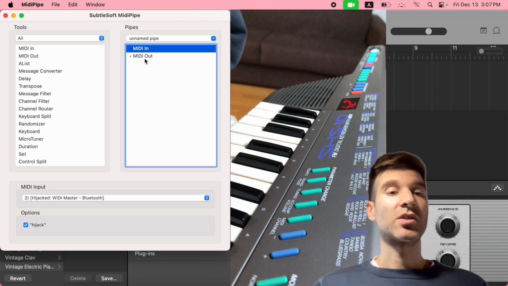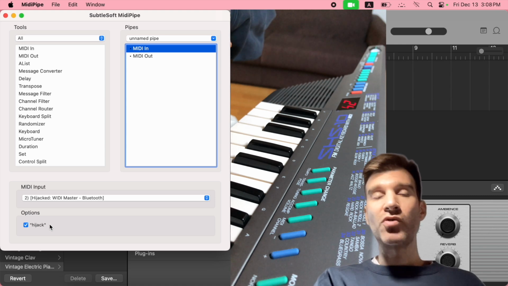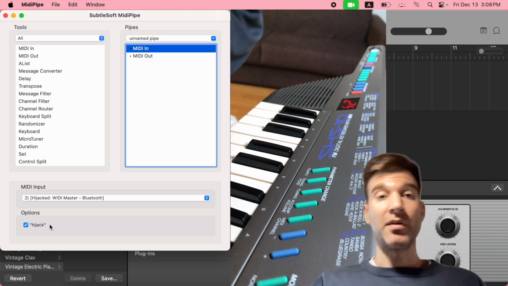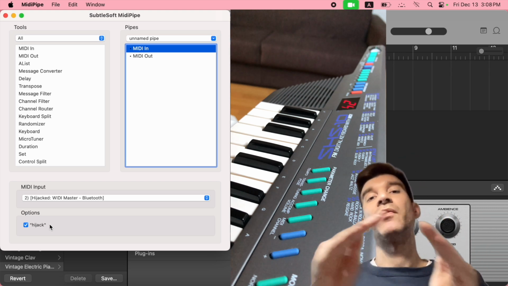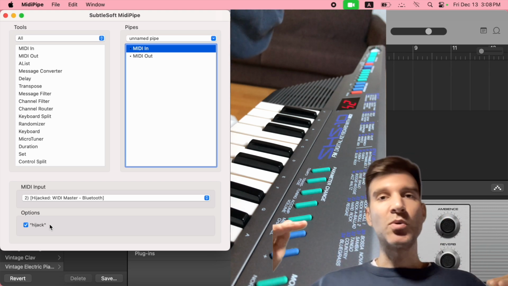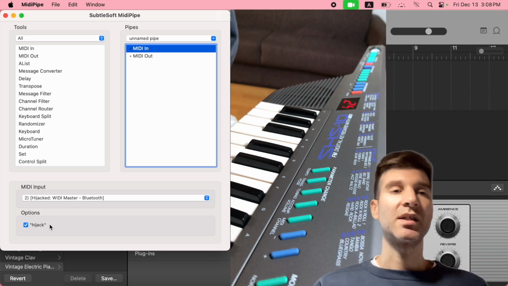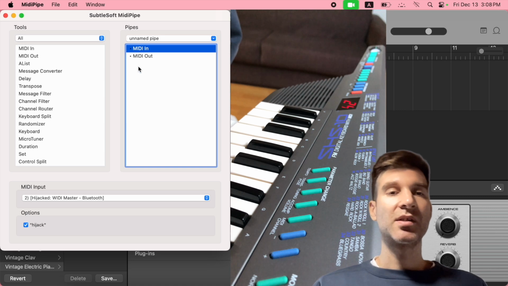If I did not hijack this, then the MIDI stream would be split. Part of it would go straight to GarageBand, and another copy of it would go into MidiPipe and then into GarageBand. So basically we would be doing some parallel MIDI processing, which obviously does not make any sense. So you want to hijack this.